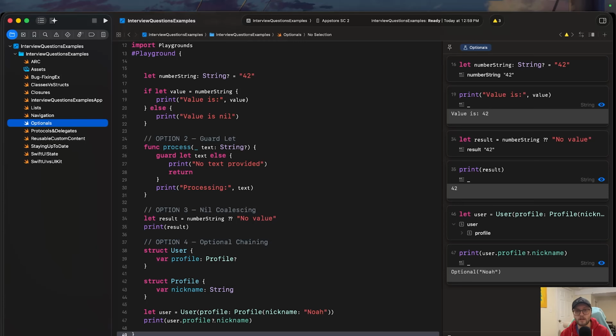Optionals in Swift are types that can either hold a value or be nil. They force you to handle the absence of data at compile time, which avoids a huge class of runtime crashes. I unwrap optionals using if-let, as well as guard-let, optional chaining, and nil coalescing, depending on the context. This answer is short, technical, and confident. You've shown the interviewer that you know both the theory and the practical tools.